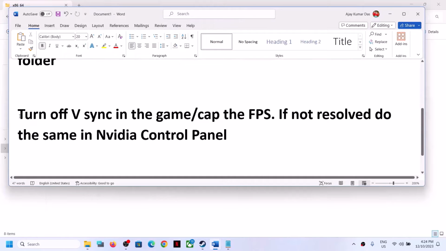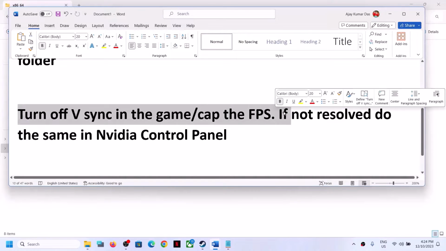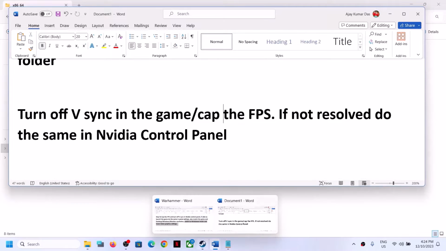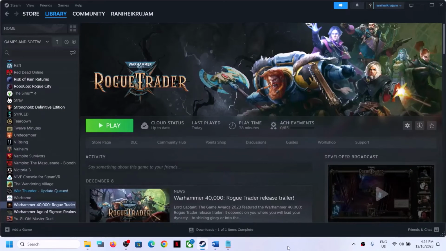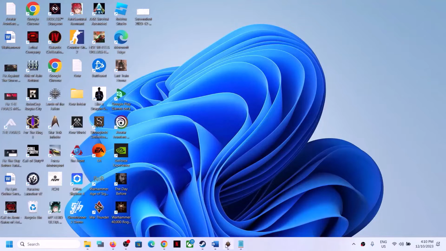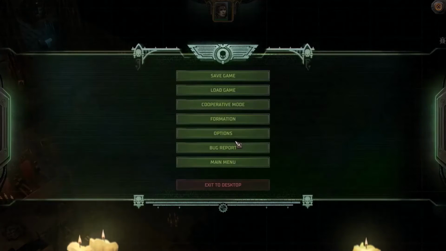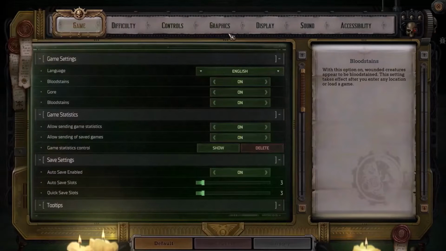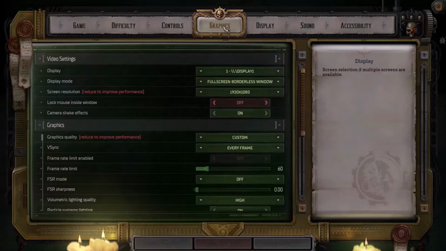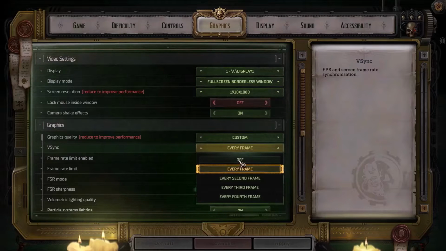in that case, turn off vsync in game and also lock the FPS in the game settings. So launch the game first. In the game, press the Escape key on the keyboard, then go to Options and then Graphics. And then over here you can see vsync. You can turn this off.